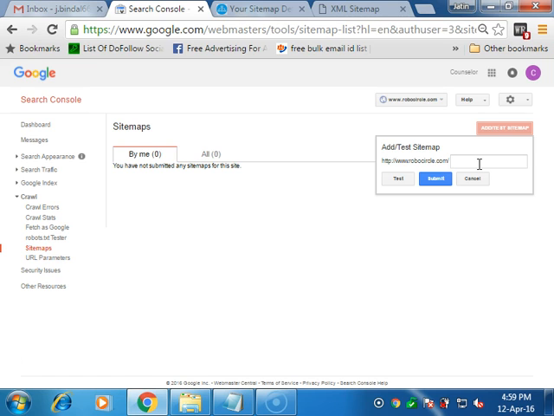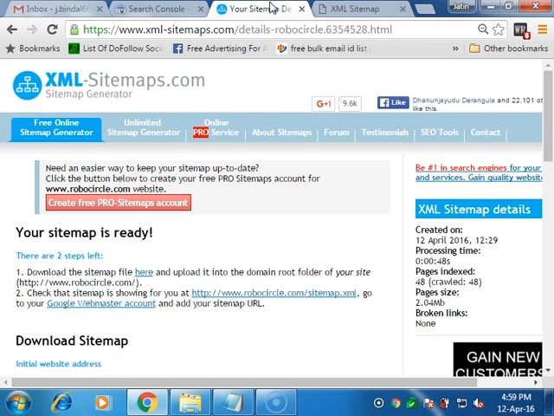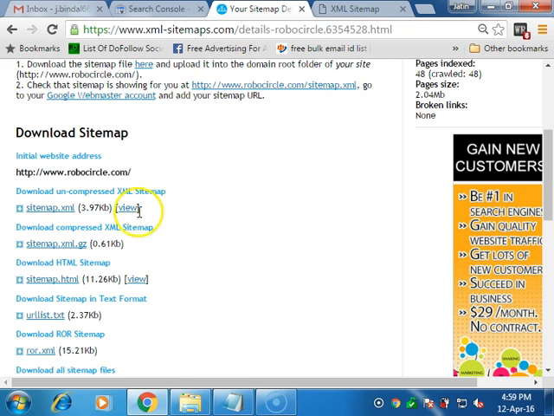If you are not using WordPress and Yoast SEO, then once it is created, you have to download this sitemap and upload it on your website. And the URL of that page should be your website /sitemap.xml. It cannot be anything other than that. Clear?